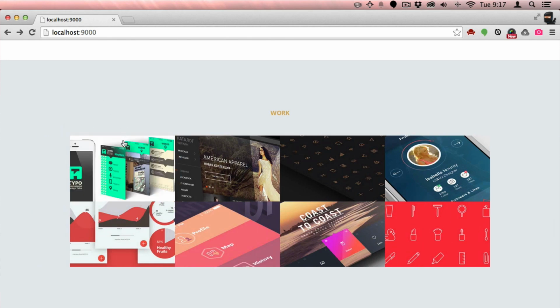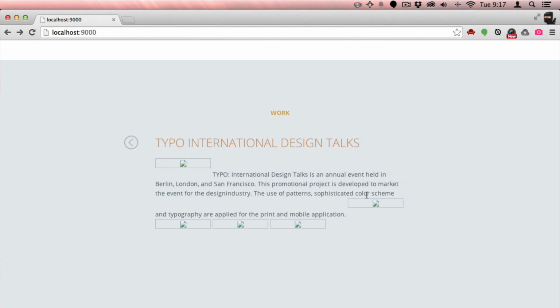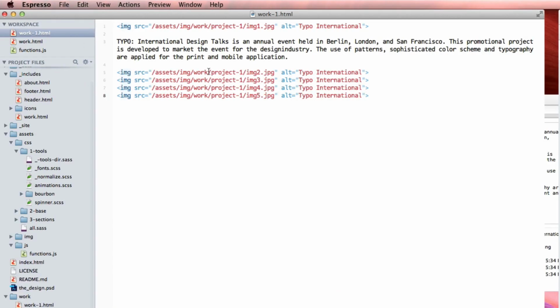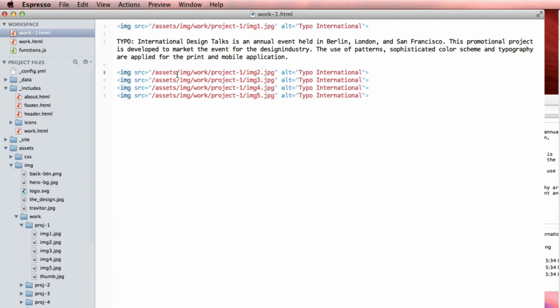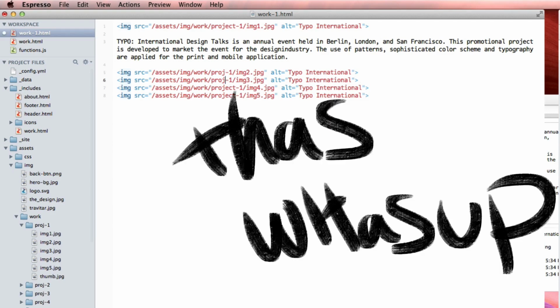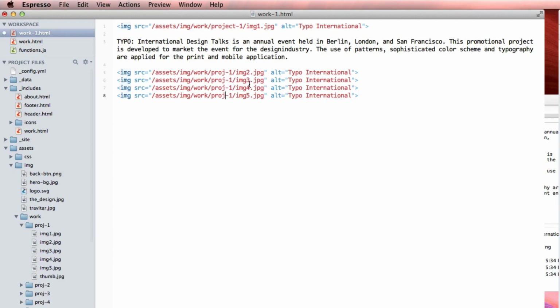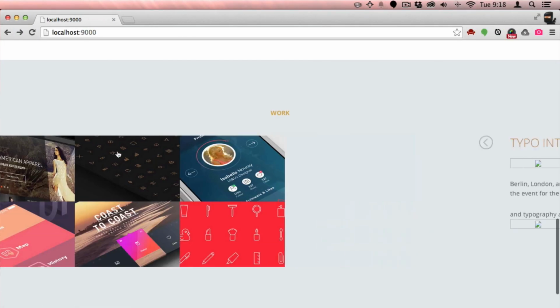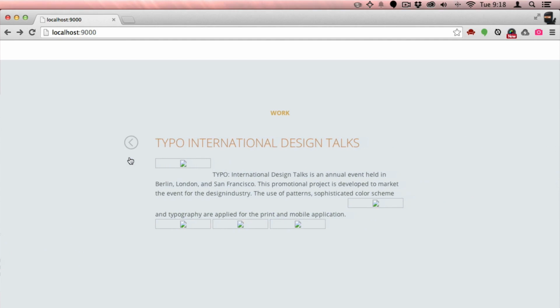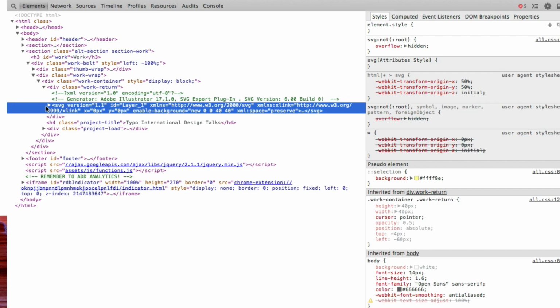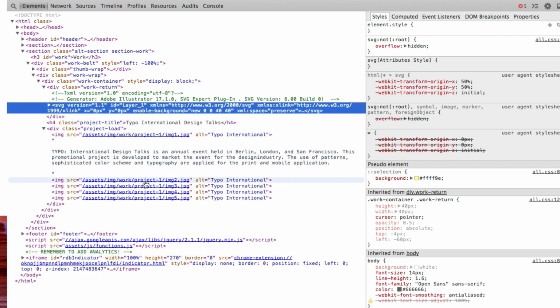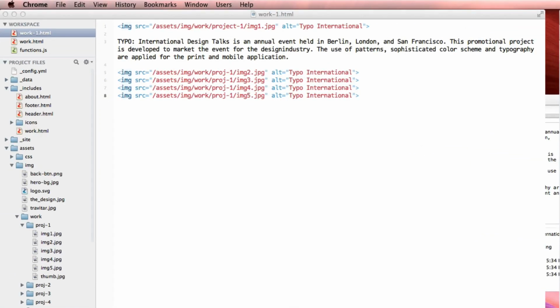And refresh. Click. Oh, look at that. It worked. Kind of. The URLs to these images are not working. Let's go check out our HTML. Why not, guys? Assets, image, work, project. Oh, I said proj. That's what's up. Proj1. All right, let's try now. Oh, come on, guys. For some reason, it's not.